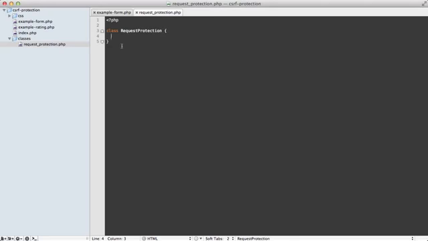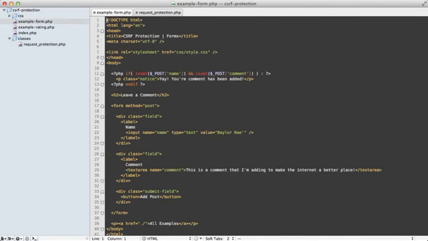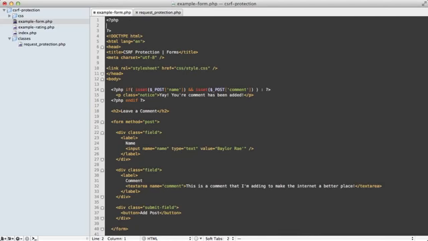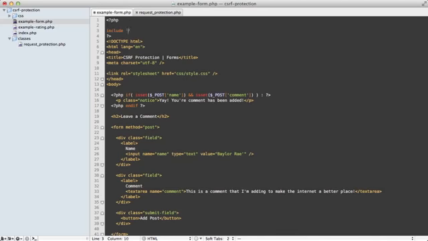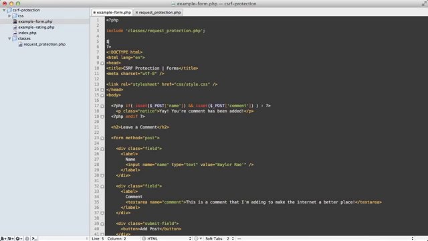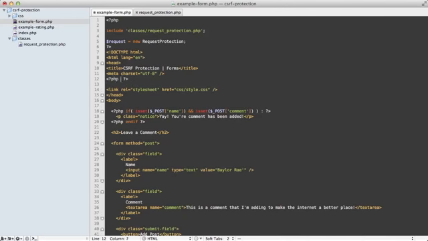Now, let's go back to our form file, and we want to have it set up where we can include the file first, and we can get our classes request protection.php, and we're going to create a new instance of this. So request equals new request protection, and here we're going to be able to echo out a request meta tag.